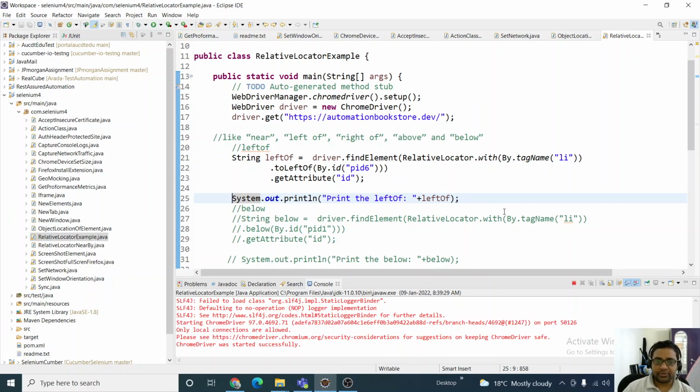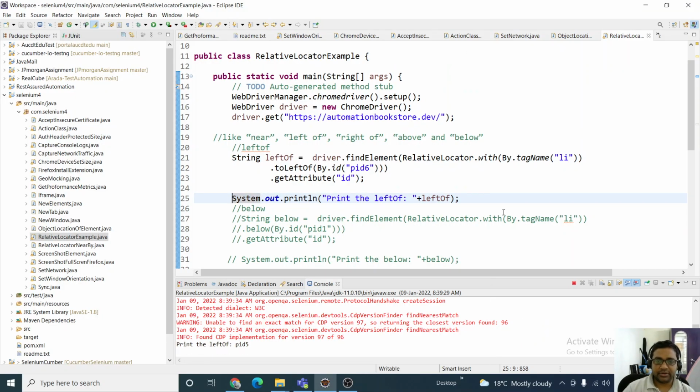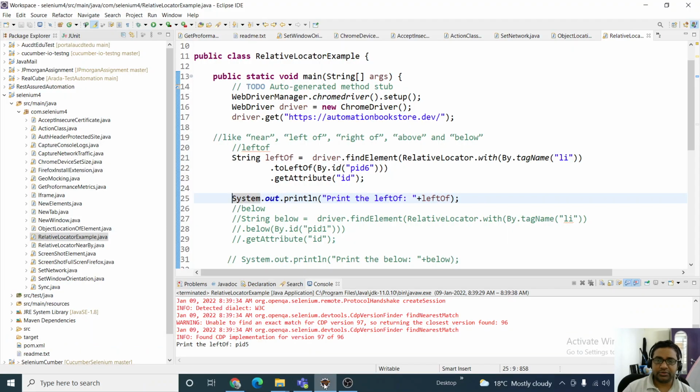Then I'll explain the code. It's very simple. We don't have to do much here. So you see, I have taken PID 6, and the left of PID 6 is PID 5. Okay, now let's go into the code.